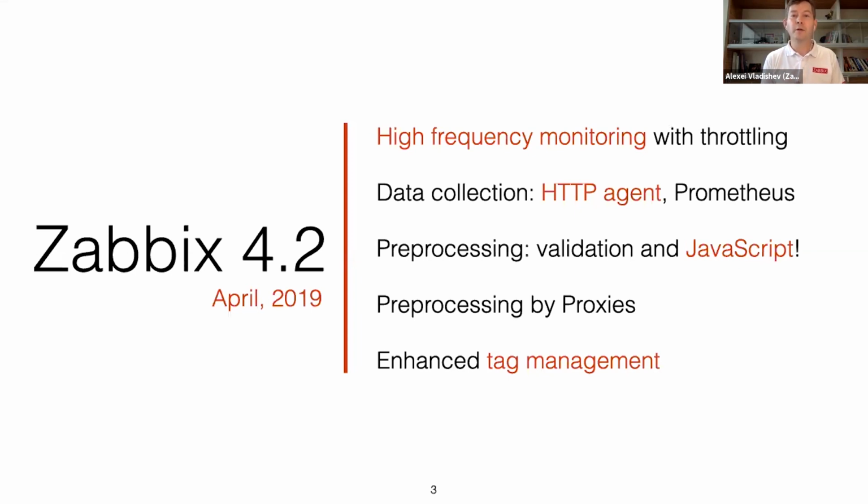We have also invested a lot in making preprocessing much, much more flexible, with support of data validation and support of JavaScript. And actually, using JavaScript, we may basically do any data transformation right now. Absolutely anything is possible. Preprocessing for proxies is really helpful for those who want to scale Zabbix and use many proxies, so that the load is evenly reduced between the different proxies. And tag management. Tags are getting increasingly important in Zabbix.